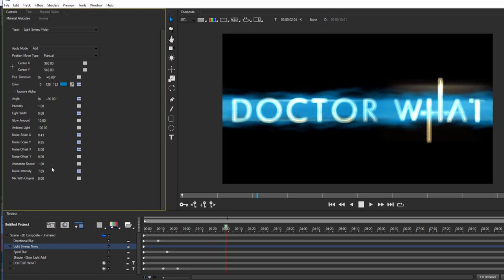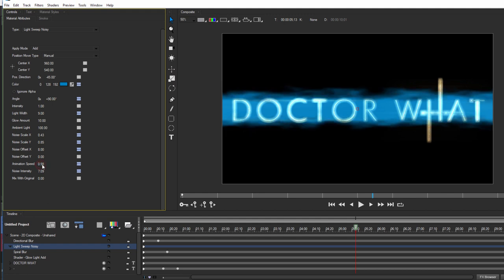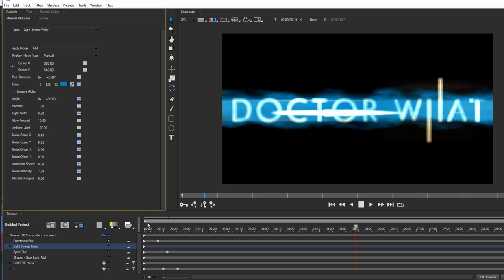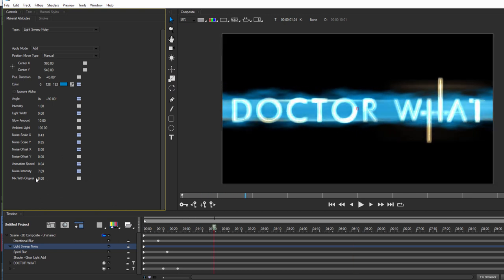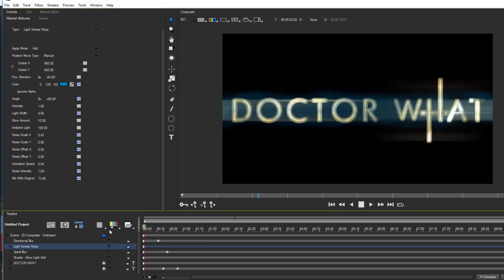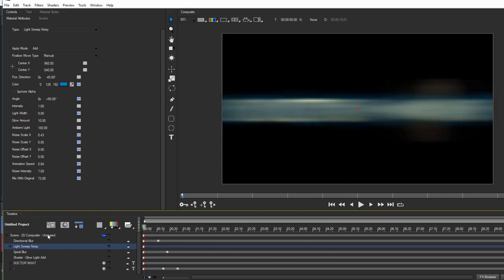But when I play it back, you can see that the animation is really fast. So what I want to do is pull back on that speed value. I'm going to bring it down really low, maybe to around 0.04, something like that. So we play that back, and that's a lot better. Lastly, I want to adjust the mix. Right now it's right on top of everything, and I want to blend it in with the overall effect. So I can increase my mix a little bit, and that looks good. When I play it back, fantastic.